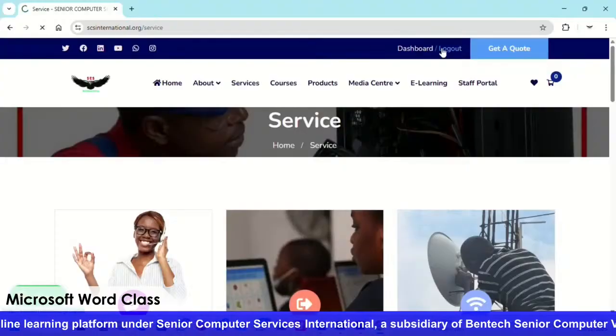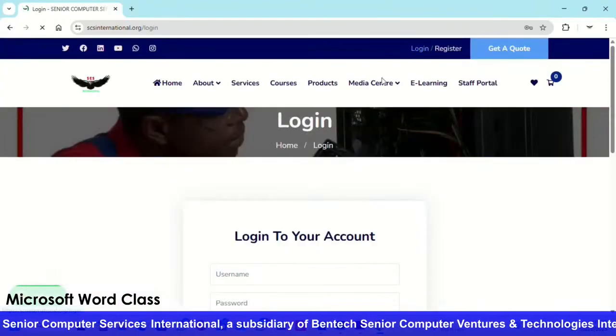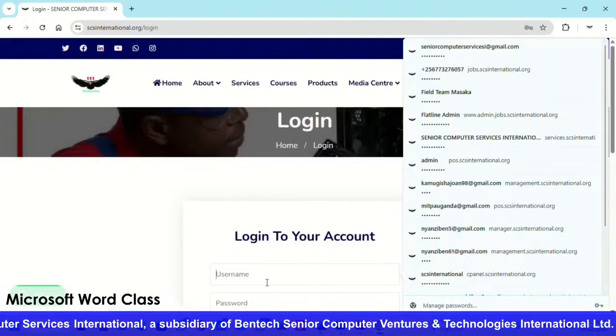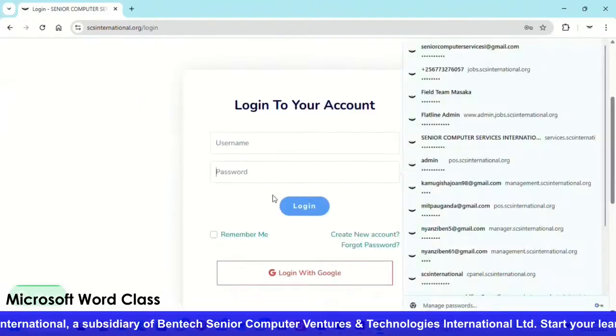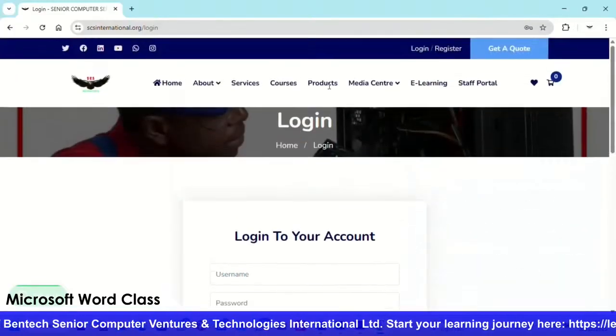If you have an account already, to start ordering, you just click login and then insert your details, username and then the password, and then you log in, or just log in with Google. Then things will be okay.